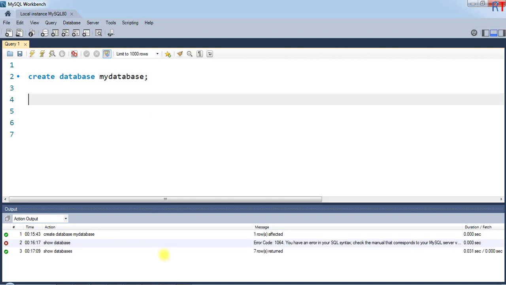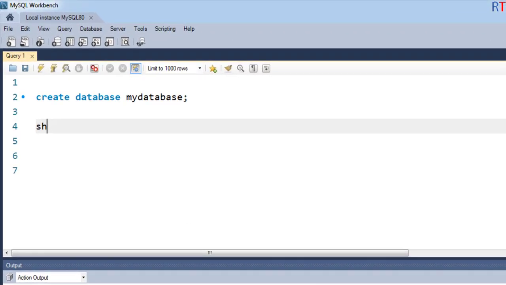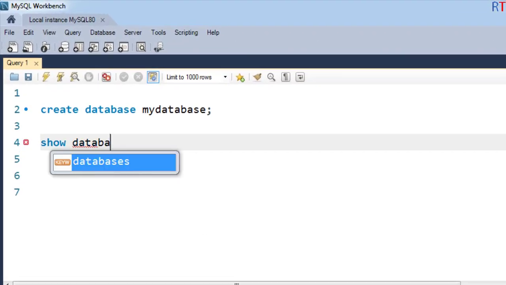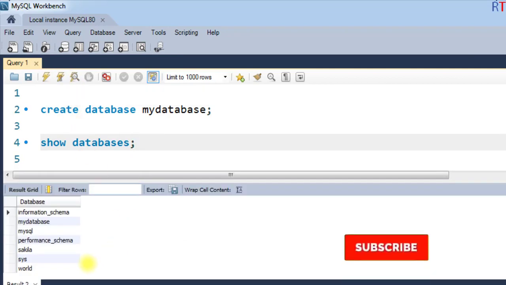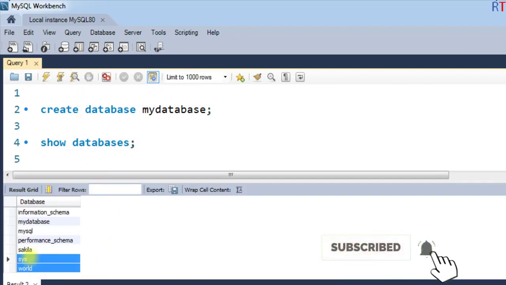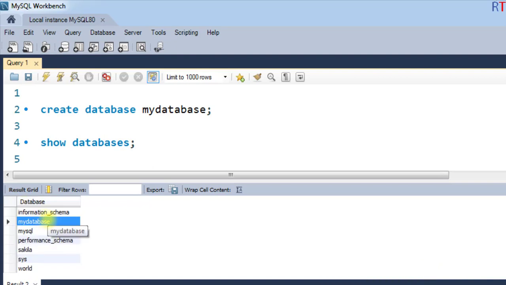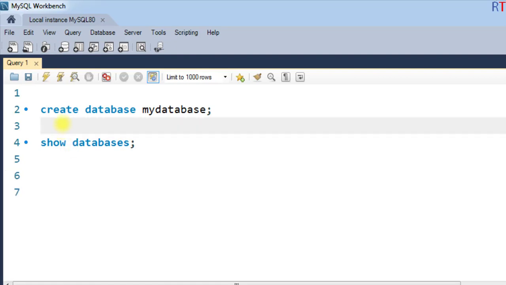And now to check whether our database has been created or not, we're going to use the command SHOW DATABASES, and we're going to click on that execute button, and you can see it has shown all the available databases, and you can see that my database has been created. So this is the way we can use the CREATE DATABASE statement, and we can create our own database.